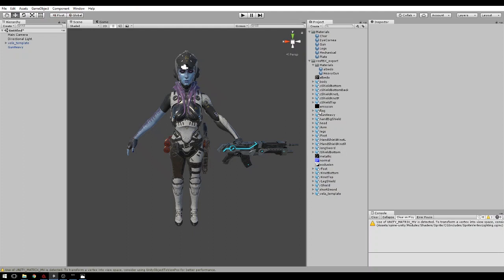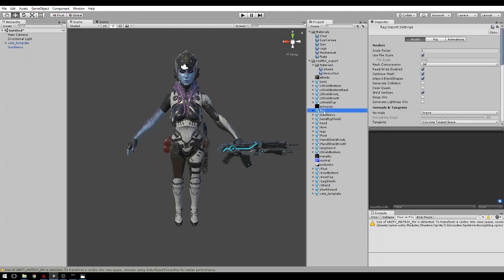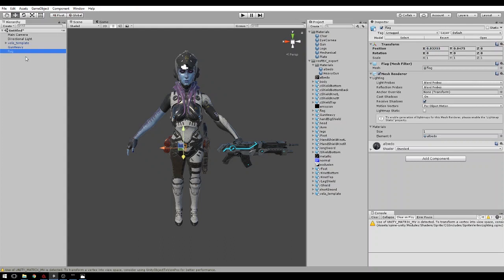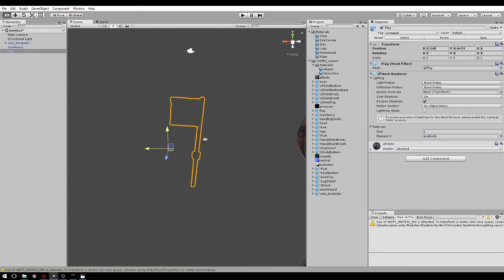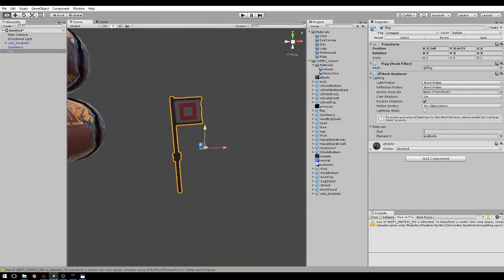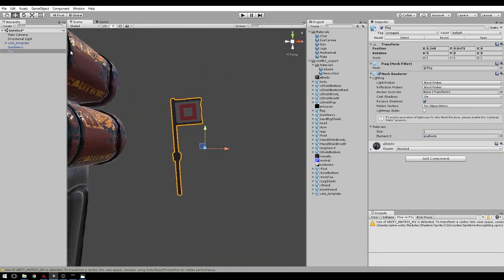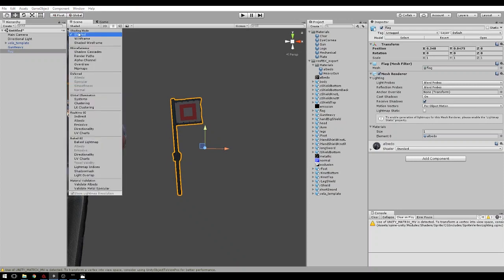So let's see what it looks like. Got the flag here. Quite small, but here you go. And if we change this to shaded wireframe, you can see where the cuts are, or I should say slices, but you can see them.